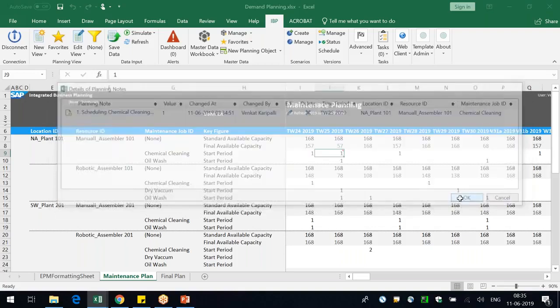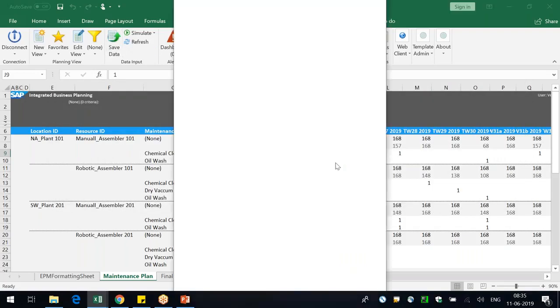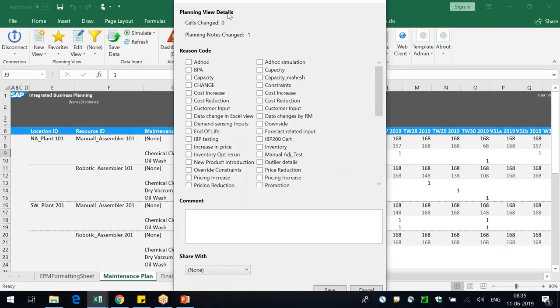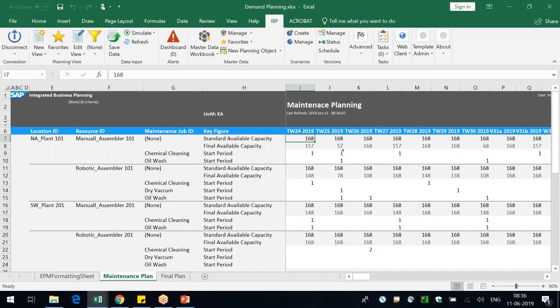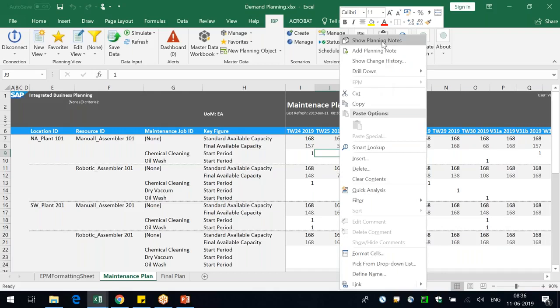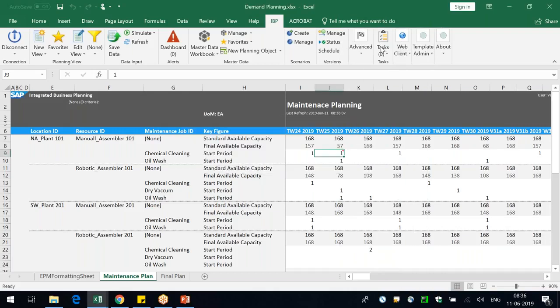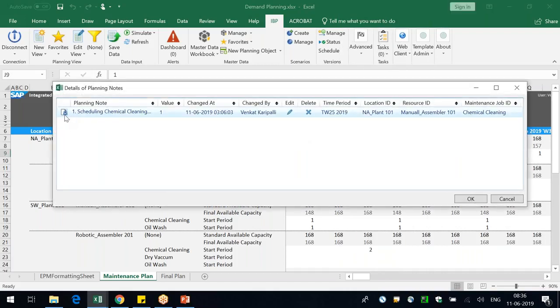You click on OK. Then when you save it, you see planning view details: cells changed are 0, whereas planning notes changed are 1. That means one note has been saved. Okay, this has been saved now. If you go and do show planning notes, you will see this save icon coming in. That means it is stored. Now this note is available across.